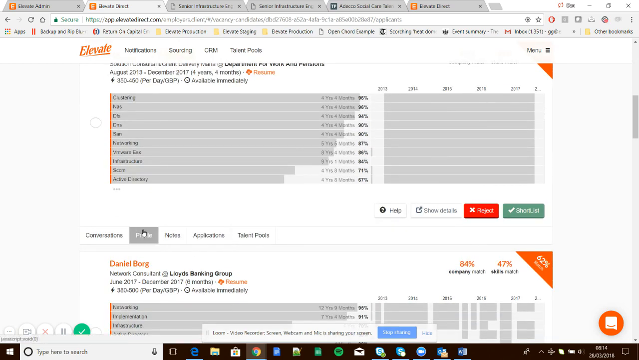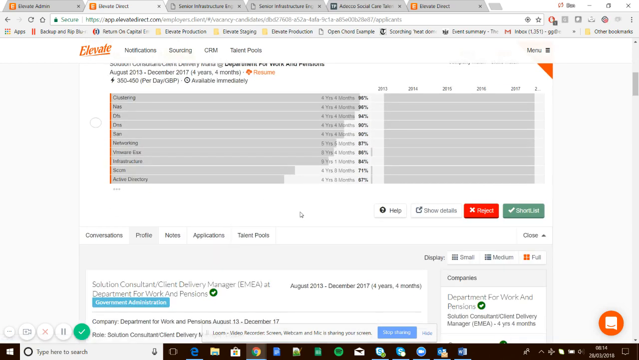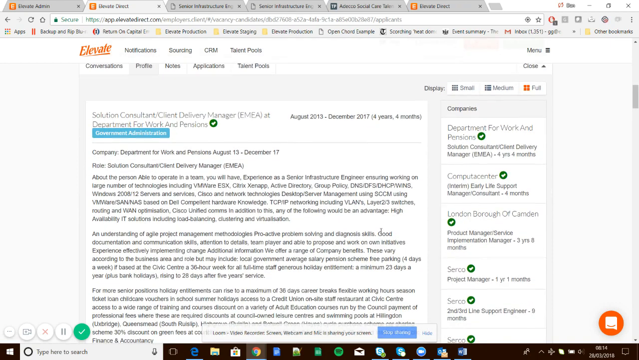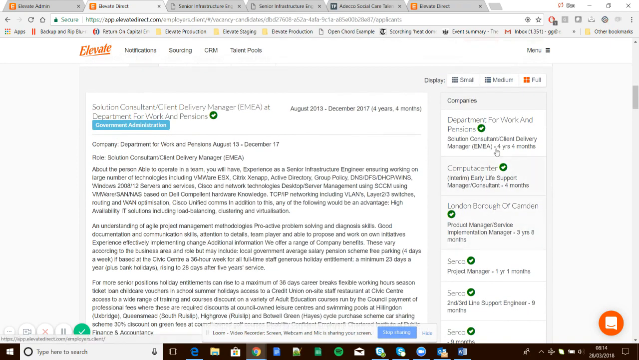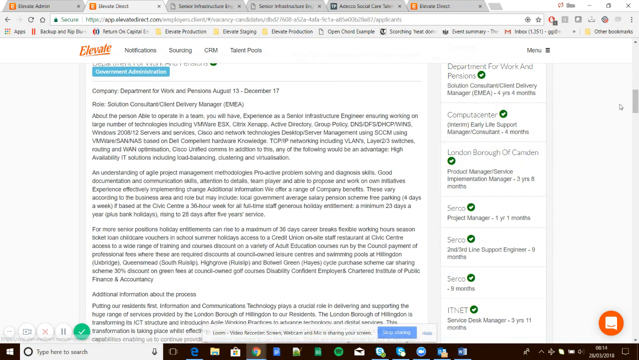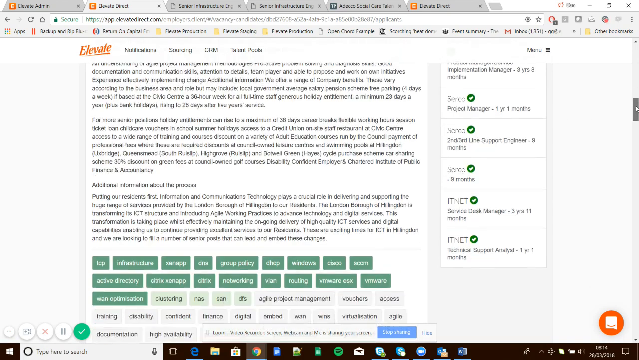If we look at the profile of the person here, this is the extracted view. We can see it's very clean and clear as to where they've worked, how long they've worked there for, and the skills that they've gathered at each of those work experiences. In this example, we've got someone who's worked at the Department for Work and Pensions, Computer Centre, Borough of Camden, Serco, etc. So all of these companies here are very clean.